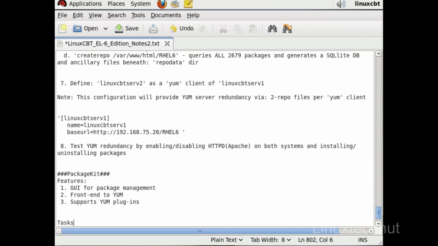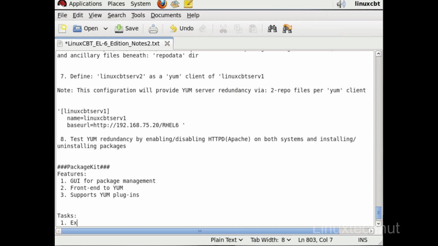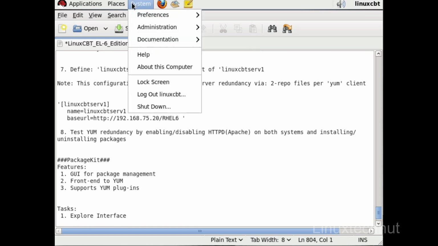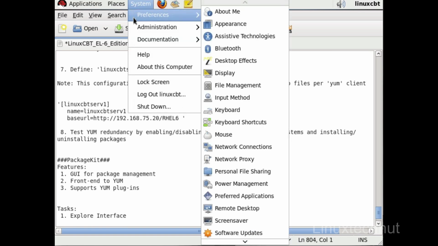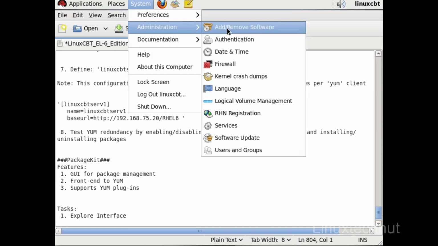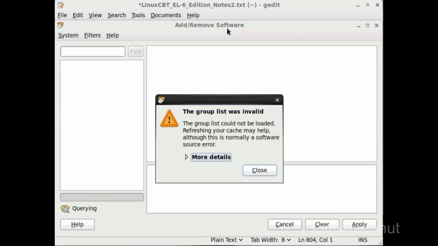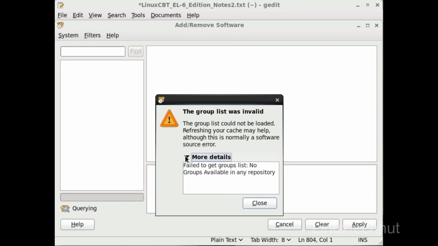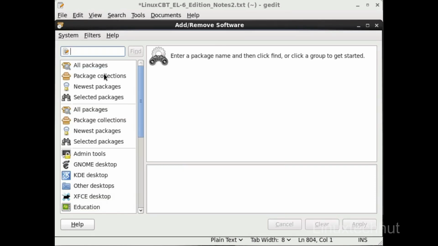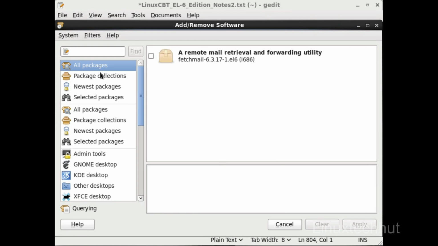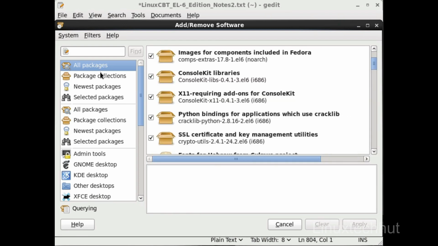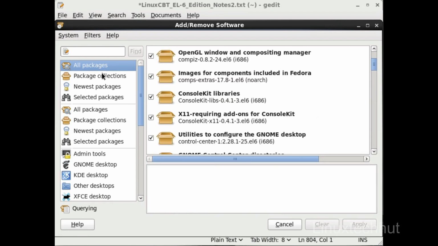So let's define some tasks and explore the interface. You can run it directly from the command line if you'd like, or just look for the Add/Remove Programs application, or Add/Remove Software in Administration. If you're not authenticated as root, you'll be prompted to authenticate. Now this indicates that the group list was disabled, so it was unable to get a particular list from the various repositories, but nonetheless it's now able to build the various categories on the left.